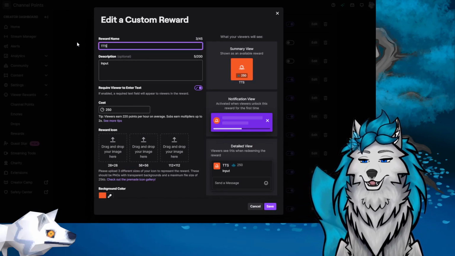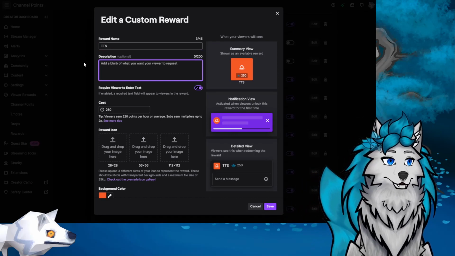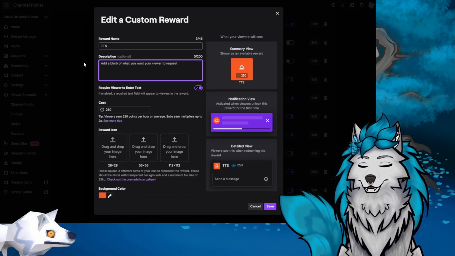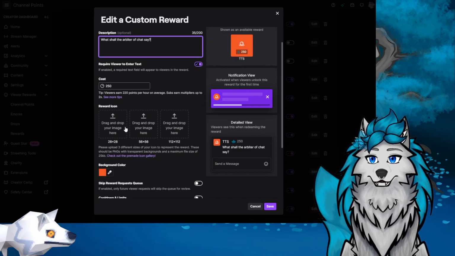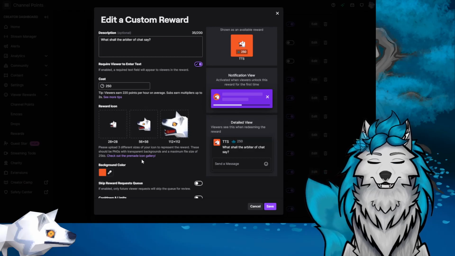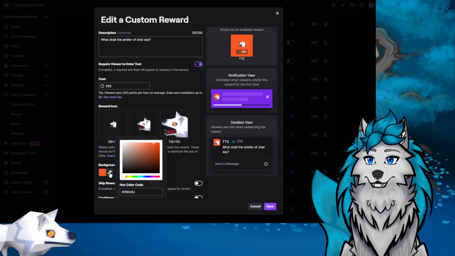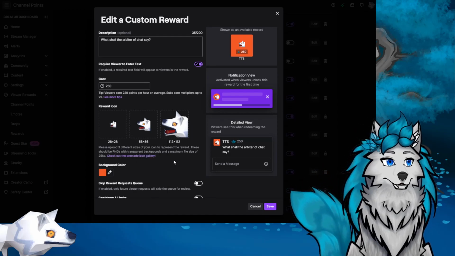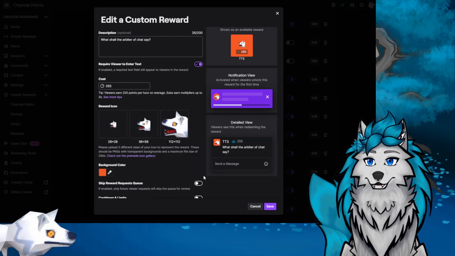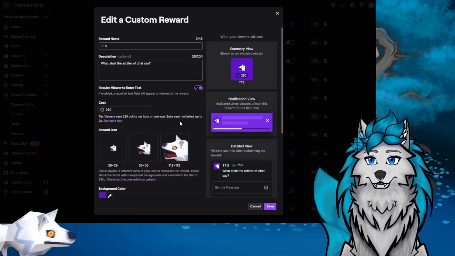I'm gonna change it just to TTS because it's my only TTS. Change the description if you don't want it to just be input. And you can add your image. I'll do that real quick. Okay, we have that. And you can also change the color. I'm gonna change it to what my previous TTS color was. So give me 1 second while I grab the hex code and done. Okay, now I have that all set up.